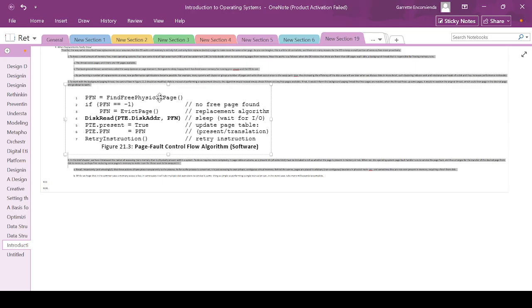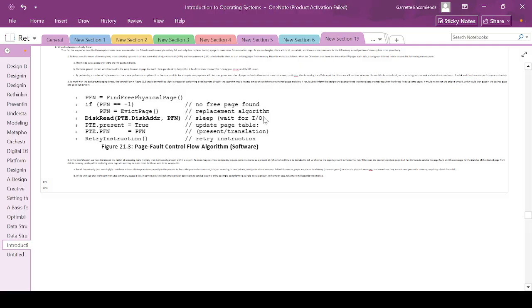Thus increasing the efficiency of the disk, as we will see later when we discuss disk in more detail. Such clustering reduces seek and rotational overheads of a disk and thus increases performance noticeably. To work with a background paging thread, the control flow in figure 21.3 should be modified slightly.